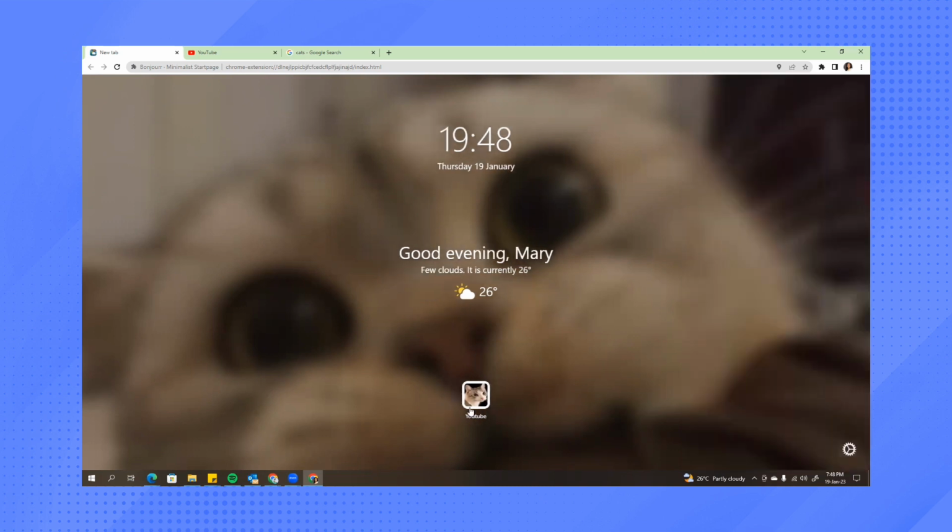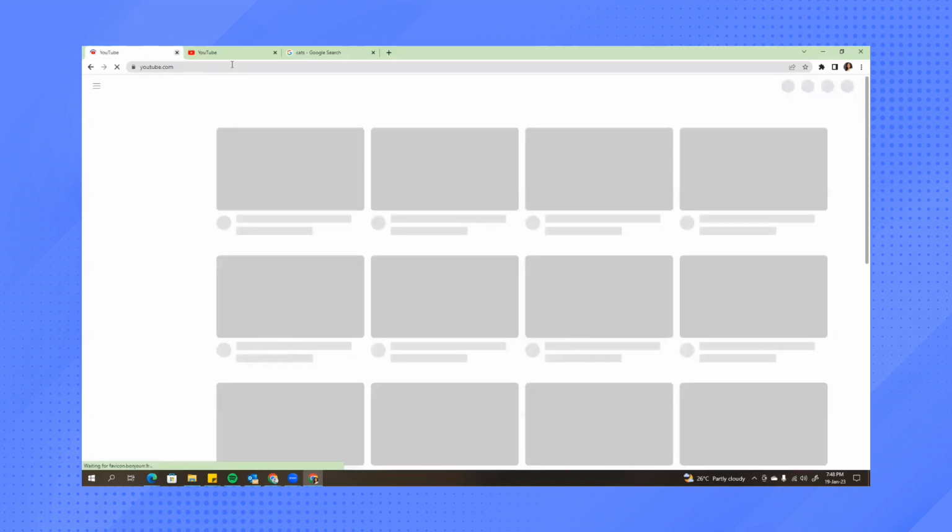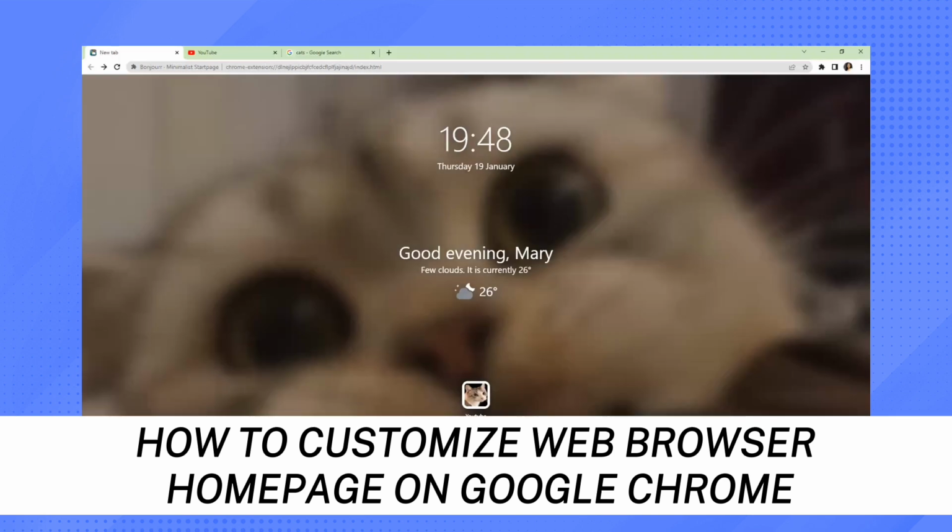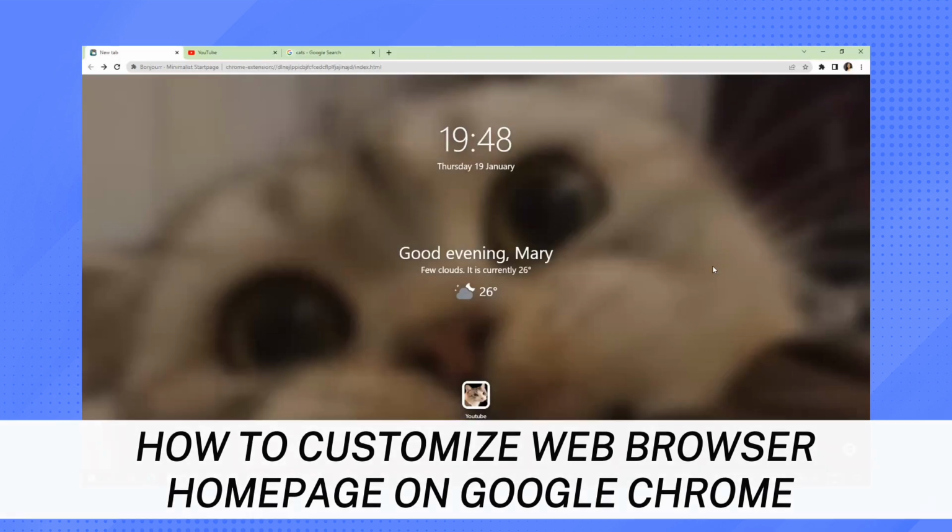Now, as you can see, we have already changed the icon of YouTube, but of course it's still YouTube when we click this one. And that's how to customize your web browser homepage on Google Chrome.